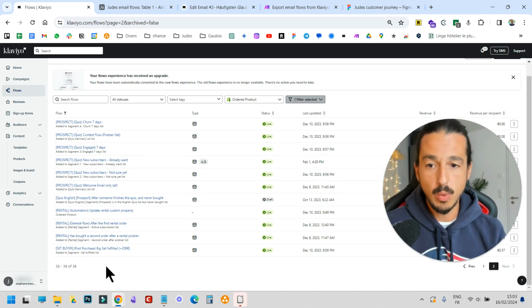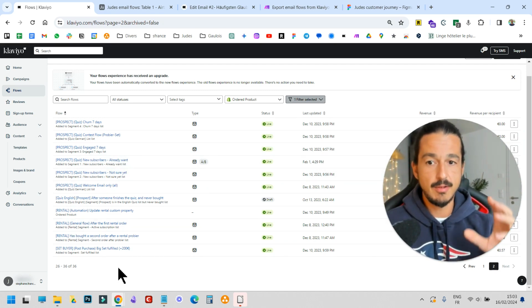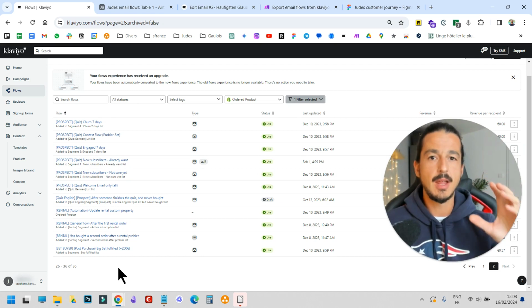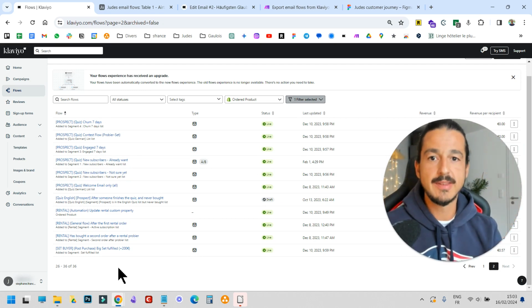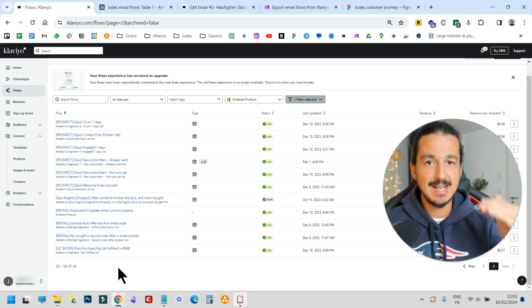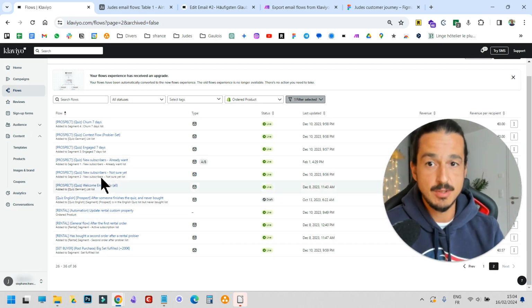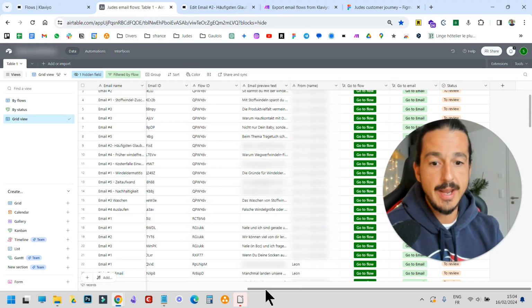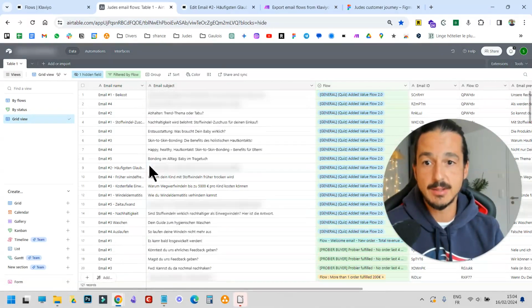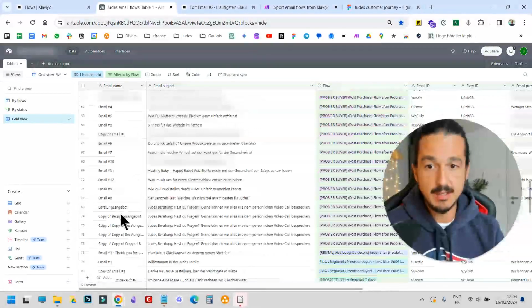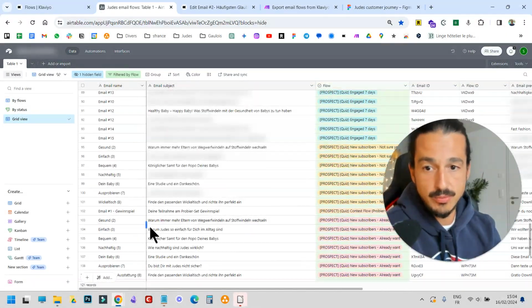So what we wanted to do is to create a working document that helps to know exactly what emails and what flows we have. So I'm going to show you a way to go from this Klaviyo list to an Airtable document like this one that contains every single email that is included in all the flows that you have seen.